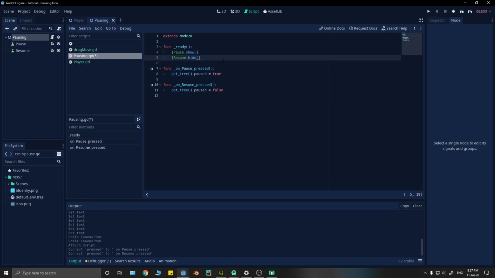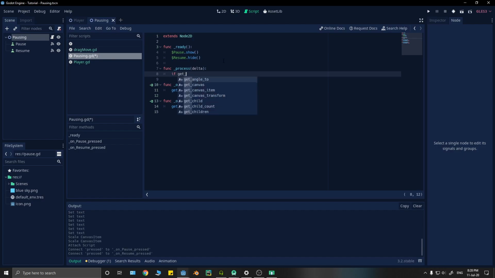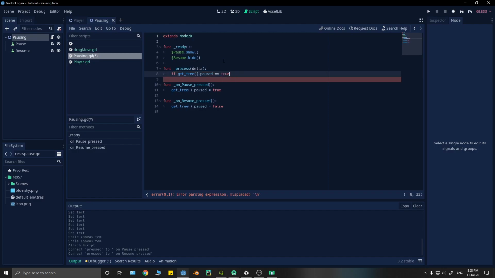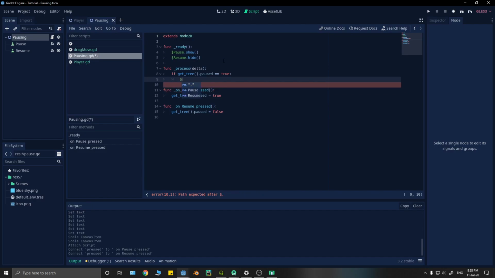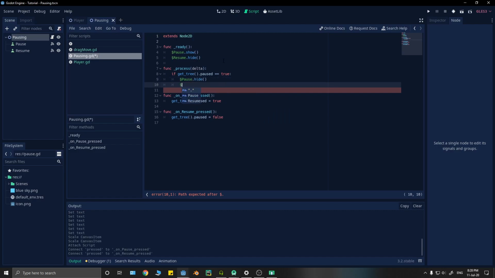Now, in the process function, if get tree dot paused was true, then when the pausing is done, we want to hide the pause button and we want to show the resume button.